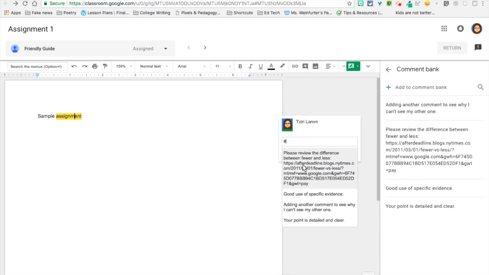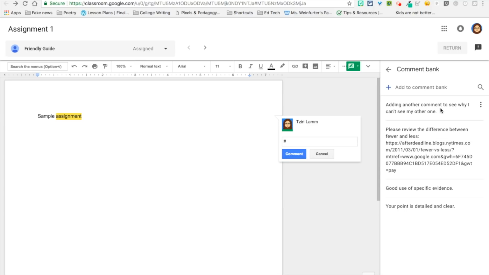The only thing to keep in mind is that it only has limited space for the scrolling. So it seems that after like four or five, it stops pulling them up over here. But you can always just copy and paste from right here into there. They're still all right here. And these comments transfer between classes and assignments.